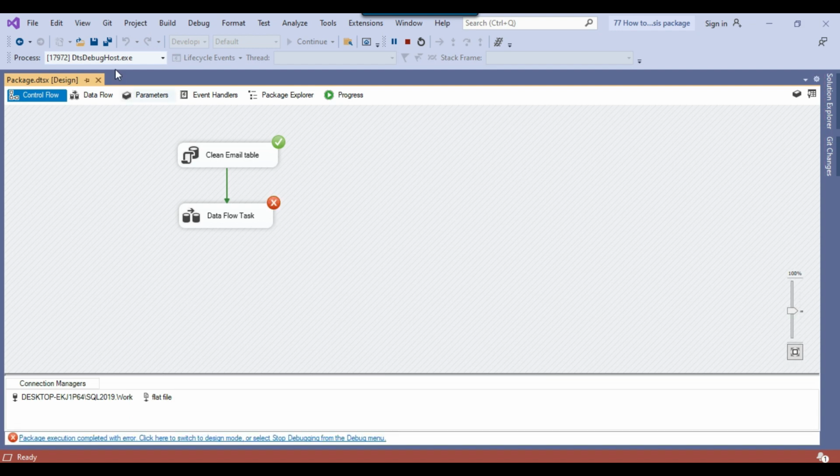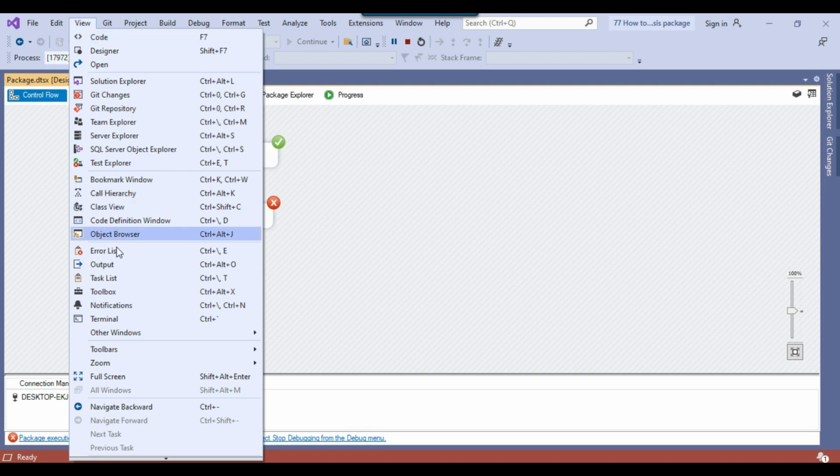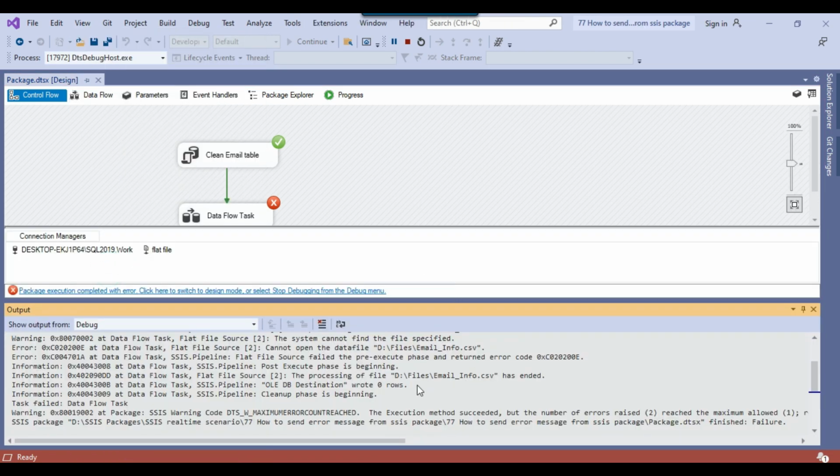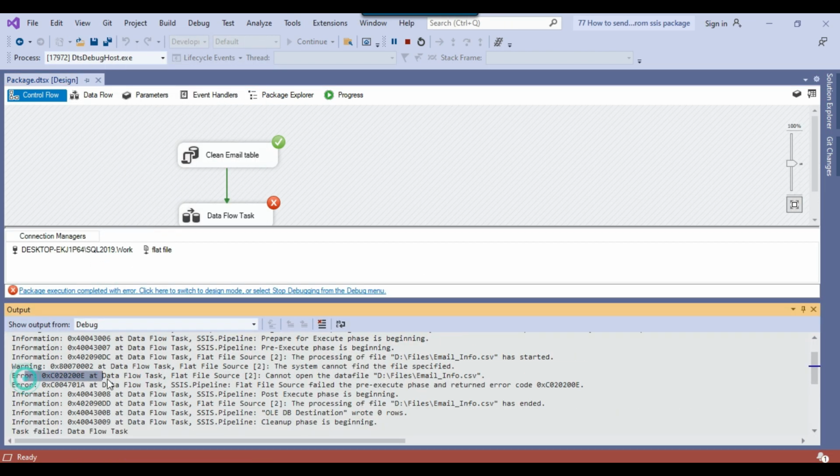So let me execute the package, and it is trying to load the data, but it will fail. So you can see that the package got failed, and I can click on view and output, and here you see the error message. It is saying that it cannot open the data file d files email info.csv, because it is trying to load this file and it got failed. So these are the error messages from the SSIS package.